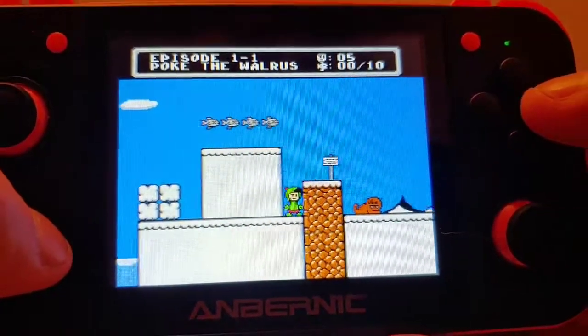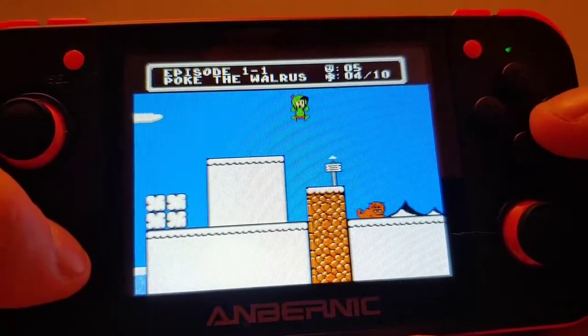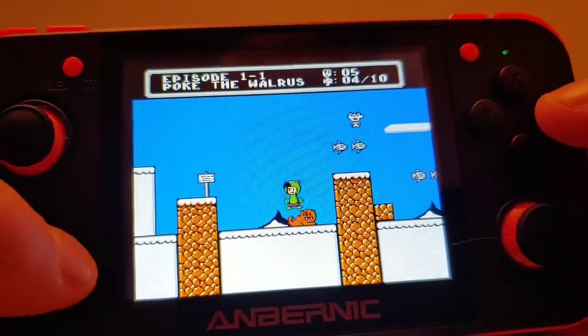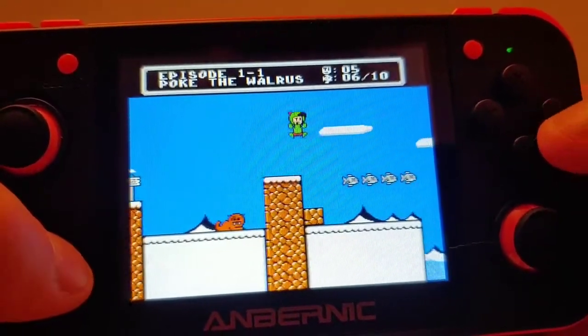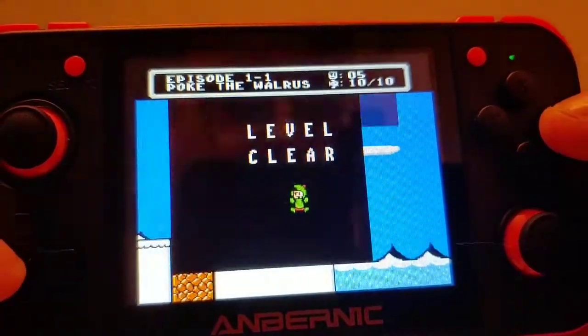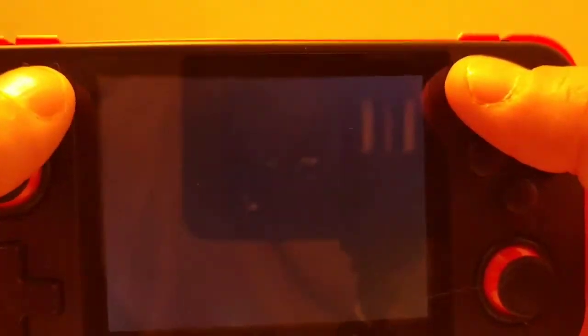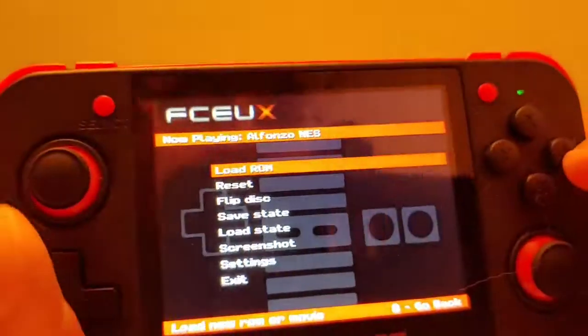So here is Alfonzo's Arctic Adventure. Playing just fine now. On camera, there does look like there is a bit of a slowdown, but when actually playing the handheld, there's not. Just something to keep in mind. So yeah, there's Alfonzo's Arctic Adventure, a really great NES game.